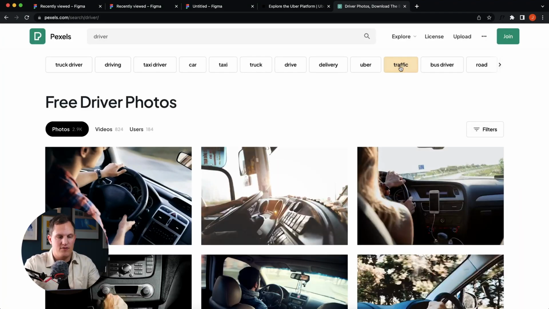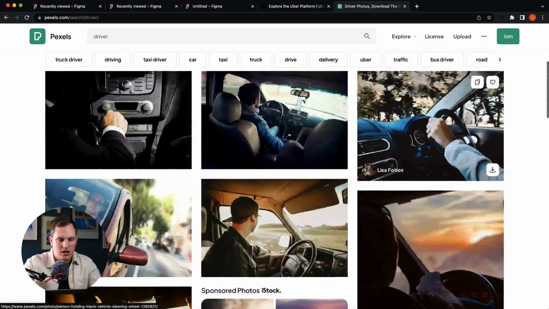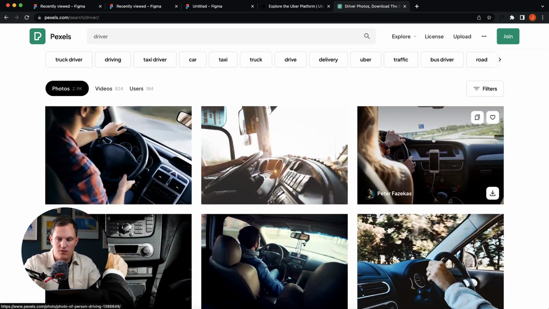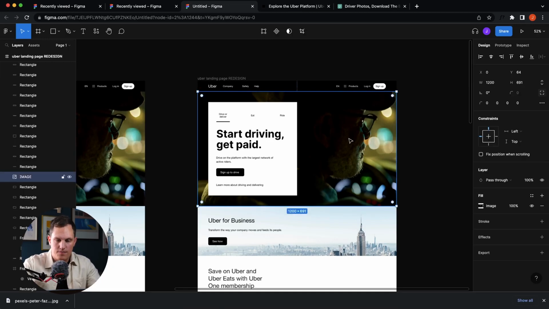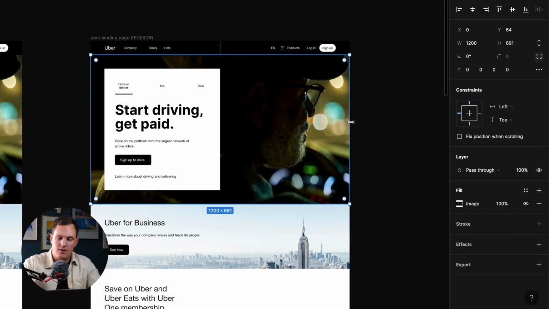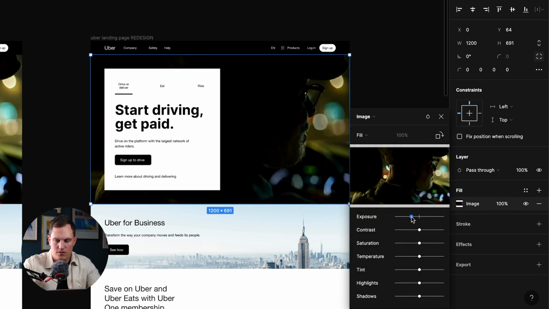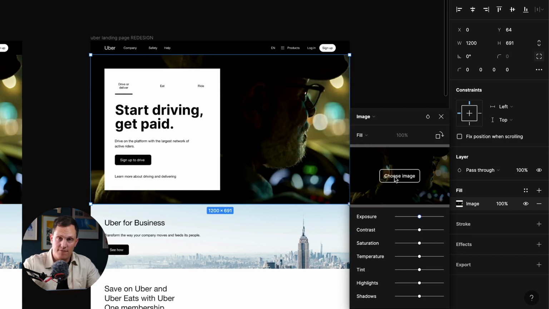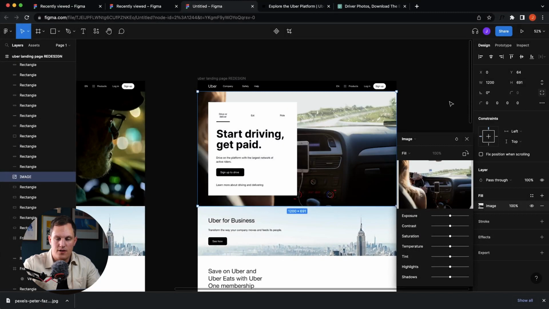Let's just search driver here. Something sunny, maybe. That one is not too bad, so I'll just download that. And then I'll go back to Figma. So this is how you replace an existing image. Click the image layer. And then you go to the right-hand panel. You see there is a heading called Fill. And below that, you can see here's the image. I click that one. And here I can actually change things like exposure. You have a little bit of control of that. But yeah, choose image. This will open up your file browser. And here we have it. I'll click that one and open it up. And there we go, it's replaced.